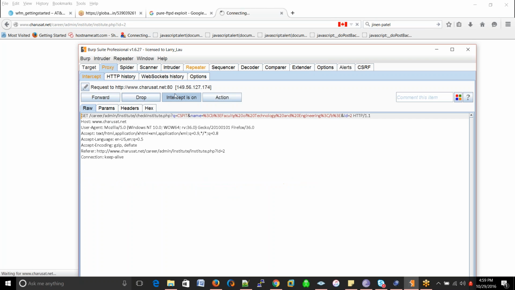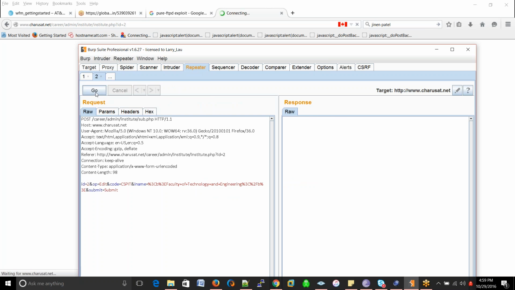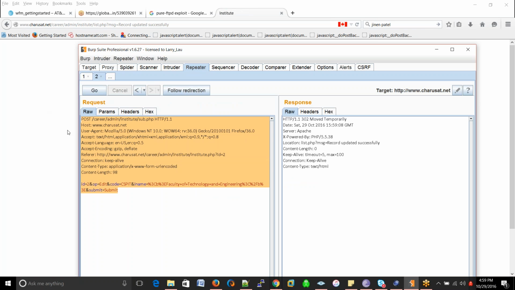The good thing about Repeater is that even if you send this particular request 1000 times, this request will stay here itself. You can just quickly inject everything.